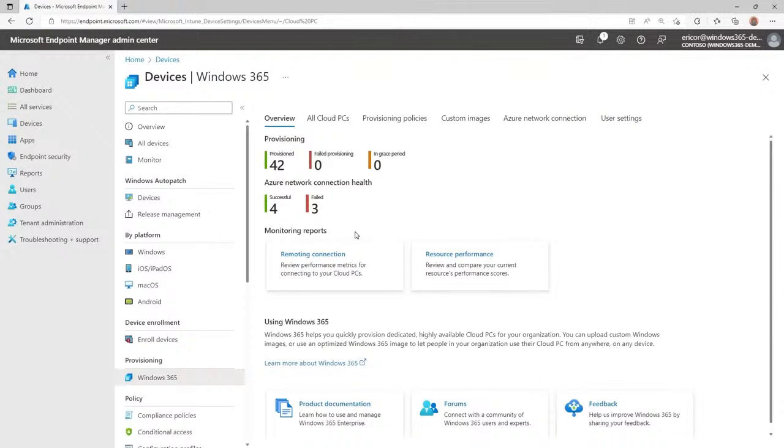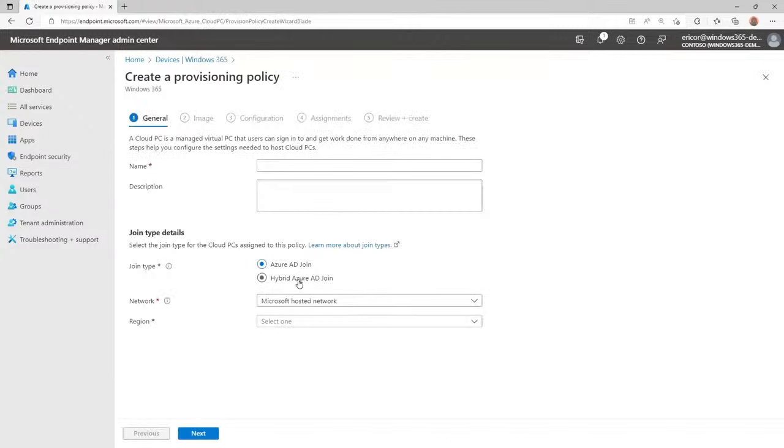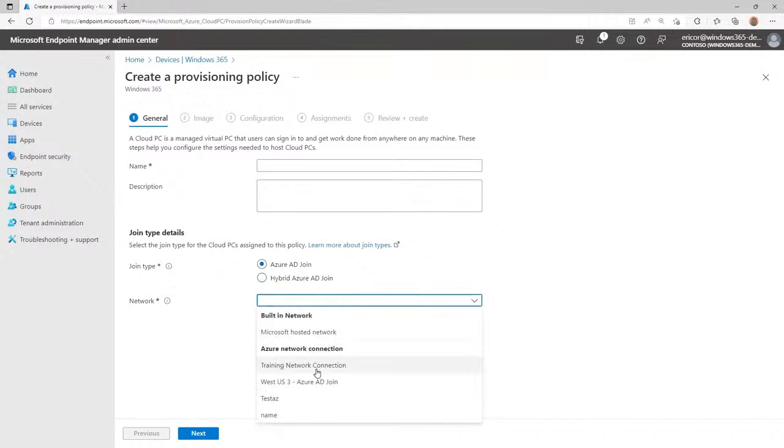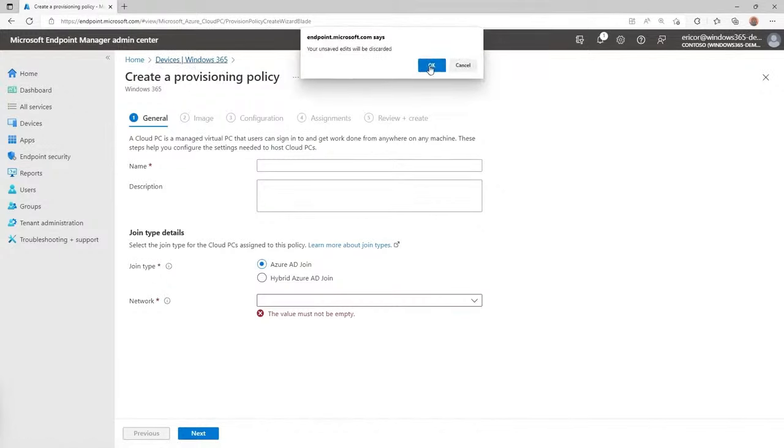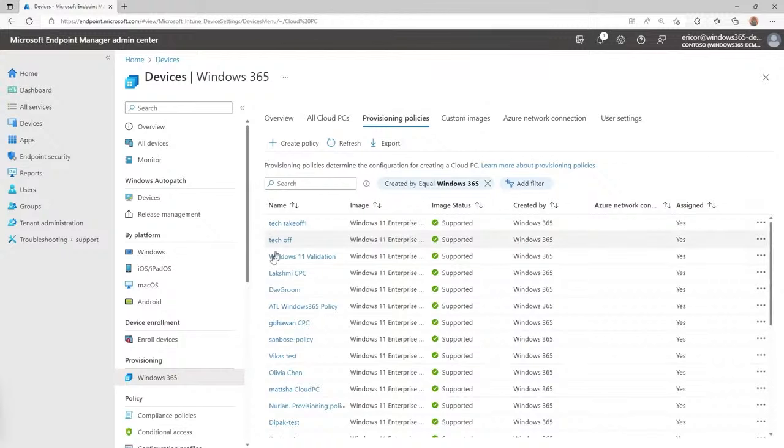Now that I've shown you how to create a cloud PC and how to connect to your cloud PC, let's go back and look at some of the more advanced options available. The one that I want to talk to you about, and I showed this briefly when creating a provisioning policy, is hybrid Azure AD join, and also bringing your own Azure Network Connection. You are able to select Azure AD join and bring your own Azure subscription. In order to do that, you first have to make a connection between Windows 365 and your Azure subscription. In order to do that, we have to create an Azure Network Connection.